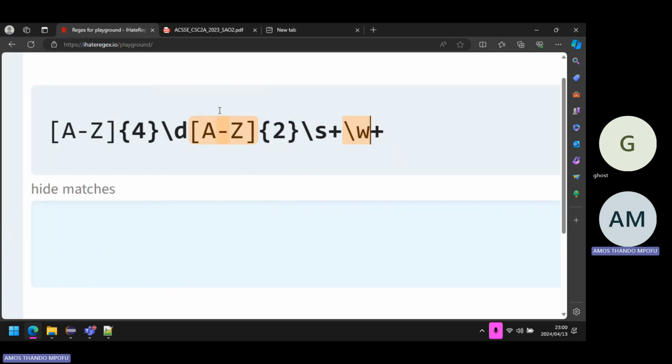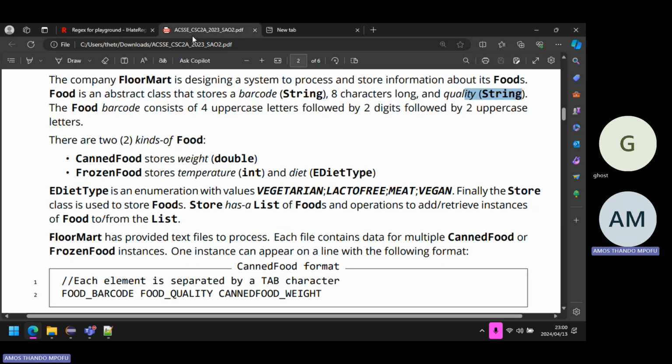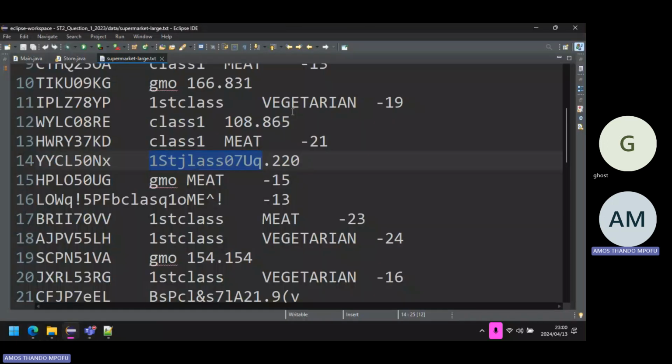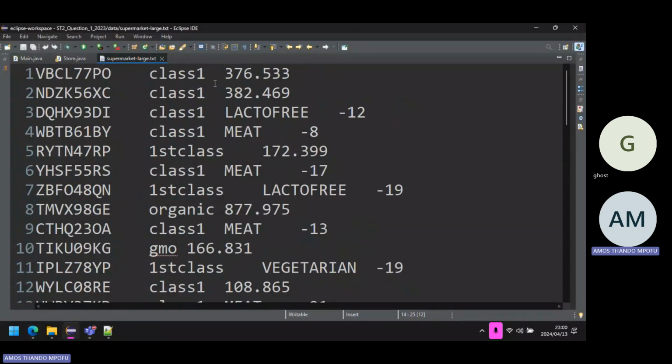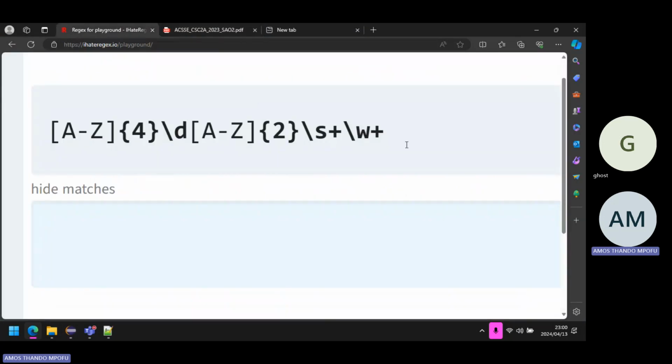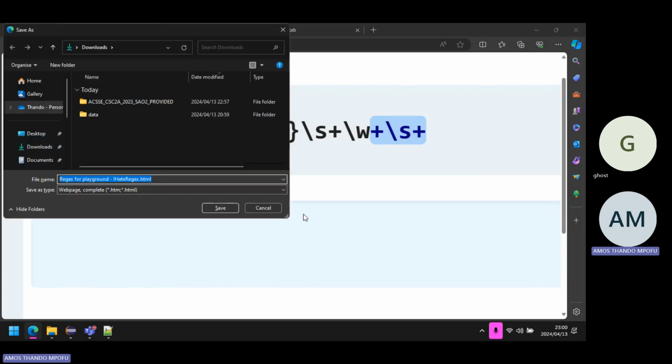And then after that name, remember there's a space now. If you go to the file, after the name, that class, there's a space, which is a tab. If you remember what they said in the question paper, each thing is separated by a tab. You can say backslash T or backslash S plus.